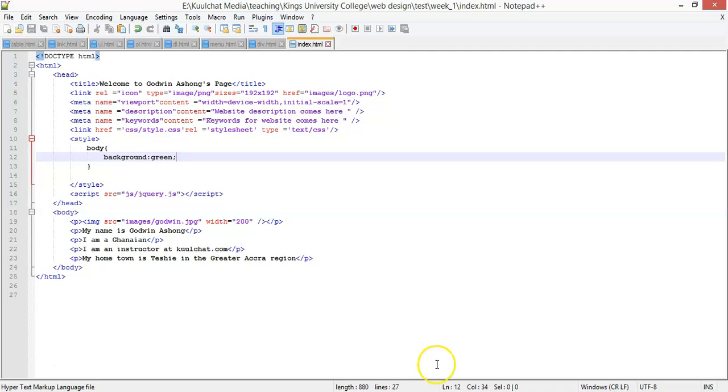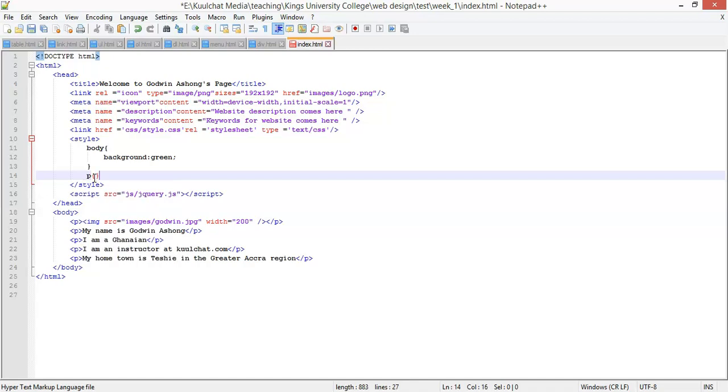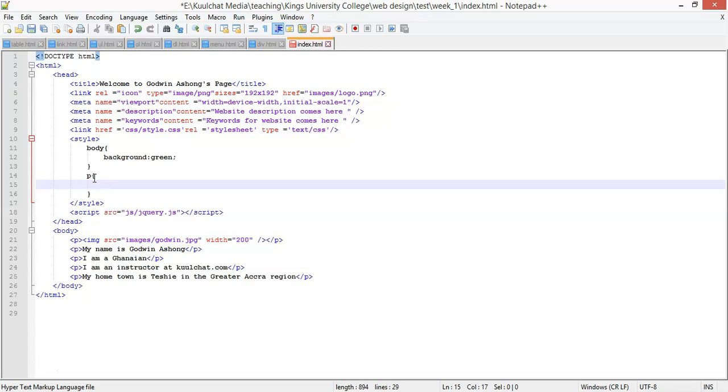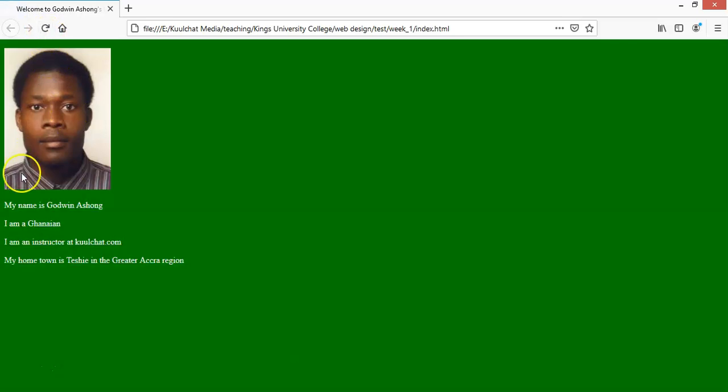Okay, so let's write it. So we have P. P is our element now. So P, we open the curly bracket. Okay, then color is the attribute, then a colon, then what's the value? We said we want it to be white, so white. Then we close with a semicolon, then we save and we refresh our page to see that. Okay, so as you can see, the text is now white.